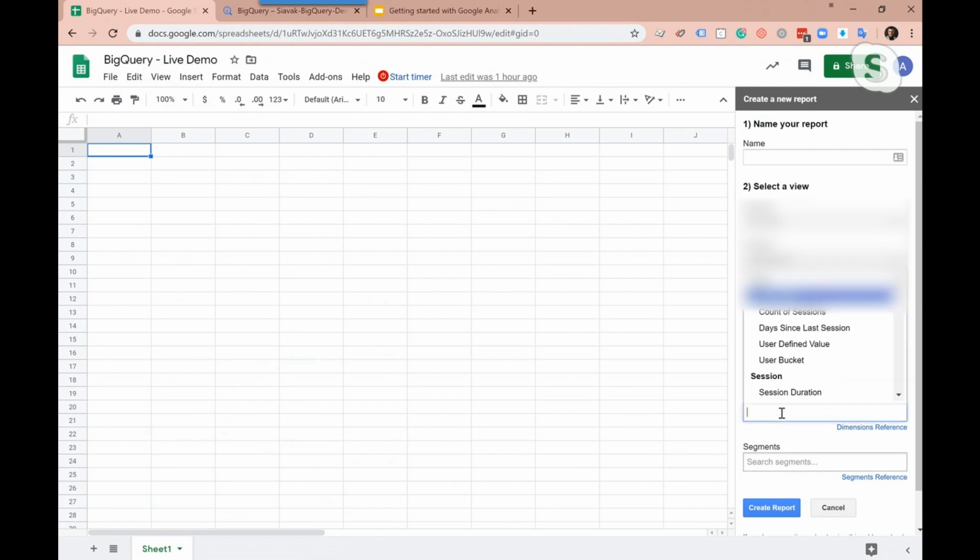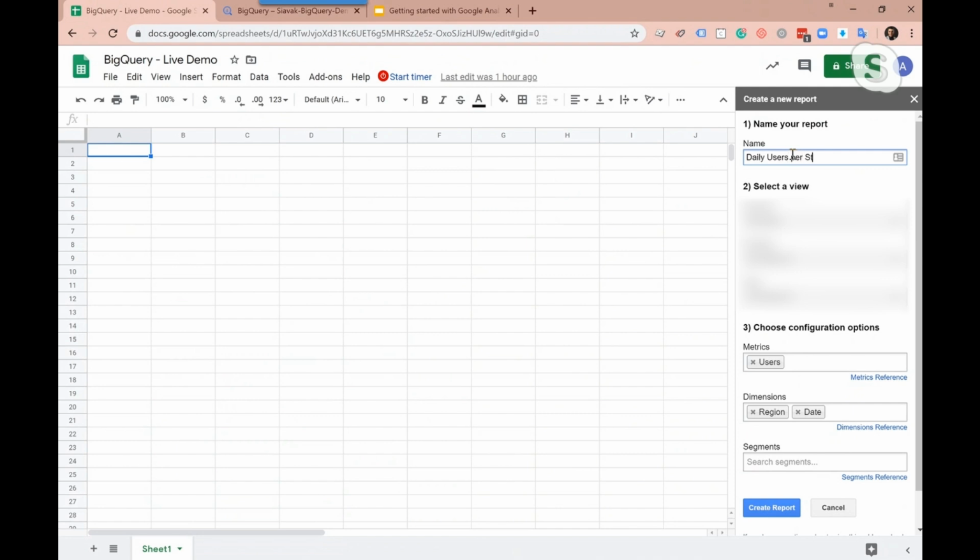For the dimension, I want dates, and I want the US state. I figured out that I need to put state first, and it is called region in Google Analytics. Region and date. Okay. So this add-on helps me to connect to this Google Analytics view. I'm going to call it daily users per state, and then I'm going to create report.